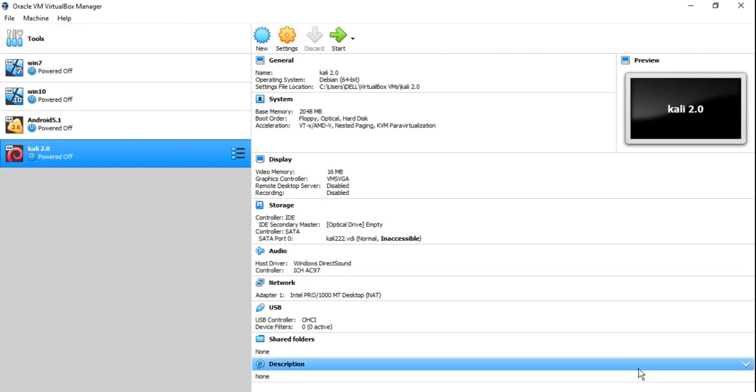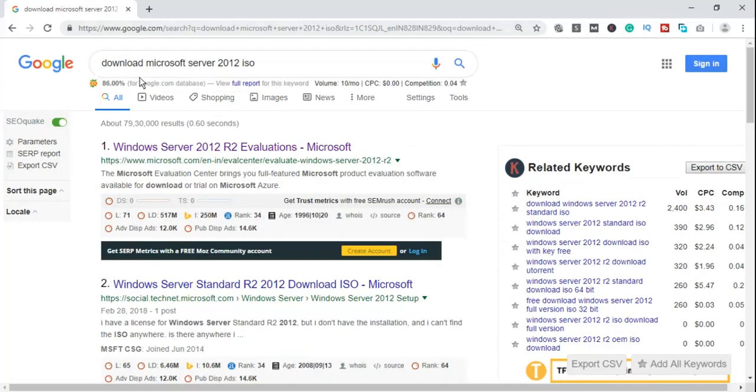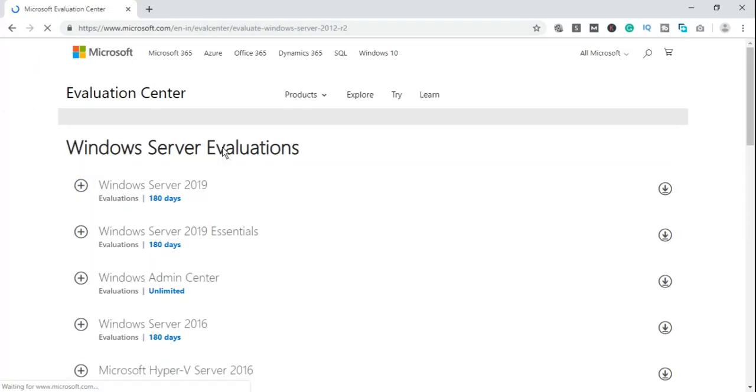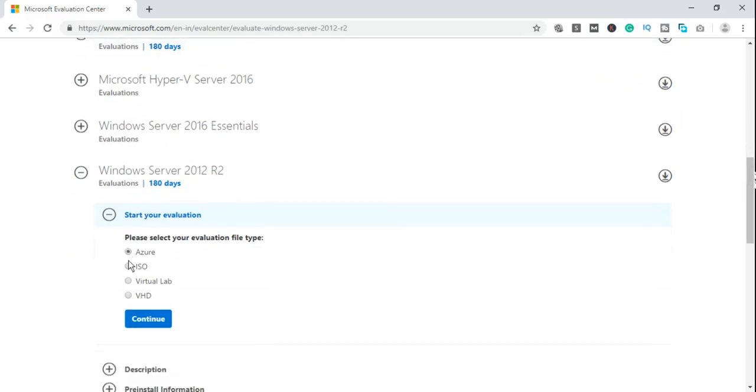So let's see how to install Microsoft Server 2012 in VirtualBox. It's good if you have its ISO file, but if you don't, then go to Google and type download Microsoft Server 2012 ISO. Open the first link, that is microsoft.com. Microsoft will give you a 6-month free evaluation version of the same. Select ISO and click continue. In this way you can get an ISO file from Microsoft itself.